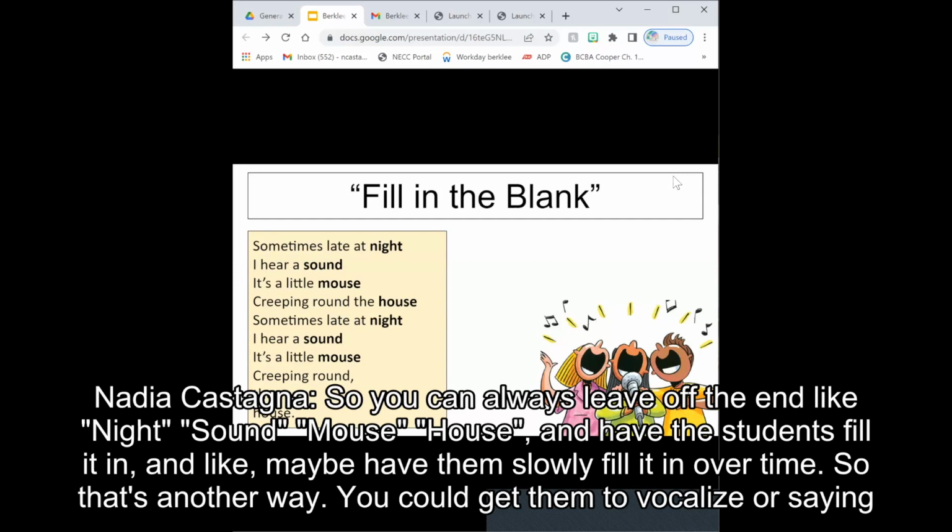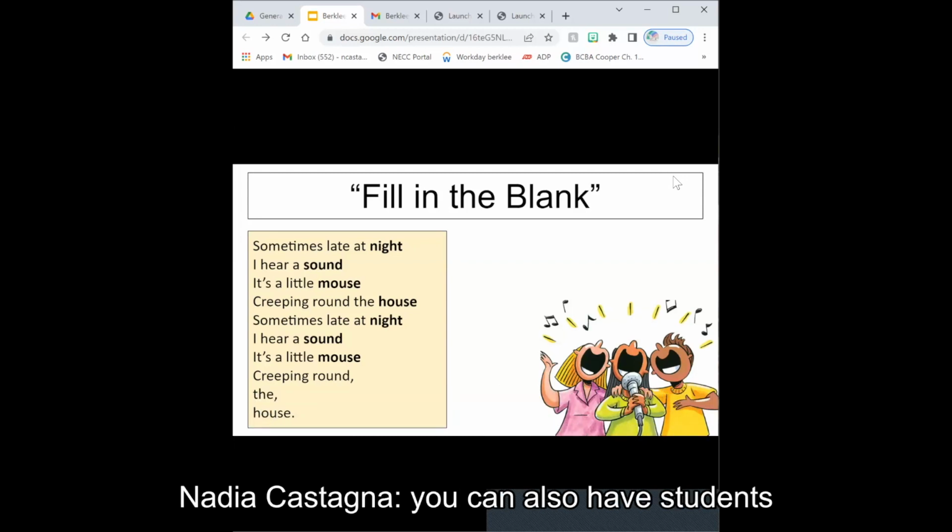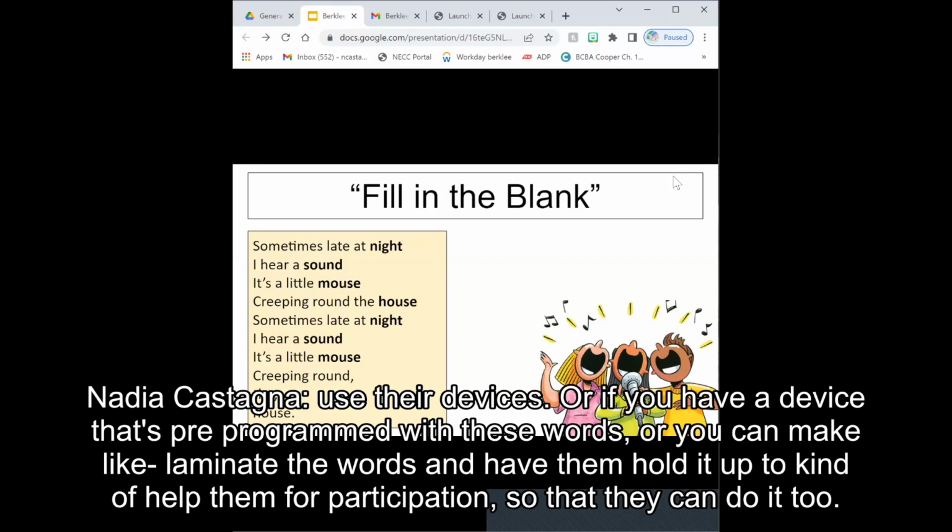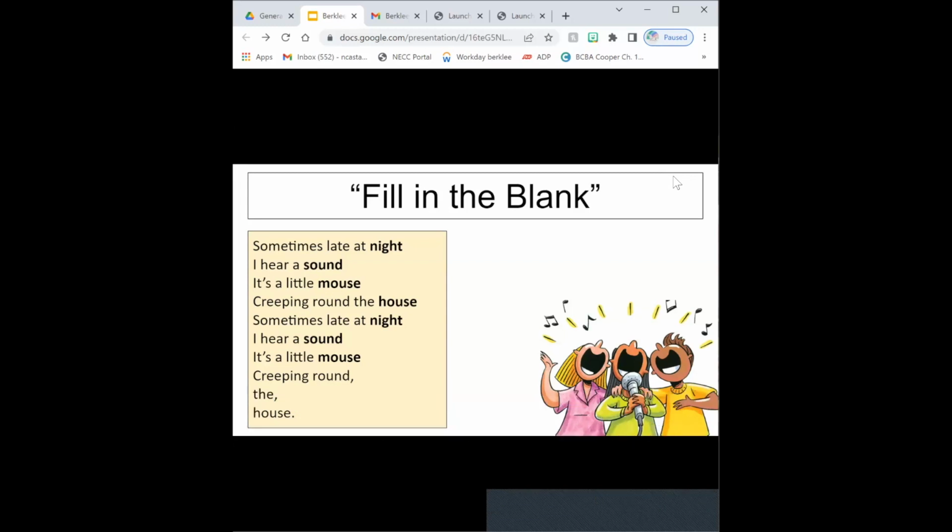So you can always leave off the end, like night, sound, mouse, house, and have the students fill it in, and maybe have them slowly fill it in over time. So that's another way you could get them to vocalize or sing. You can also have students use their devices, or if you have a device that's pre-programmed with these words, or you can laminate the words and have them hold it up to kind of help them for participation so that they can do it too.